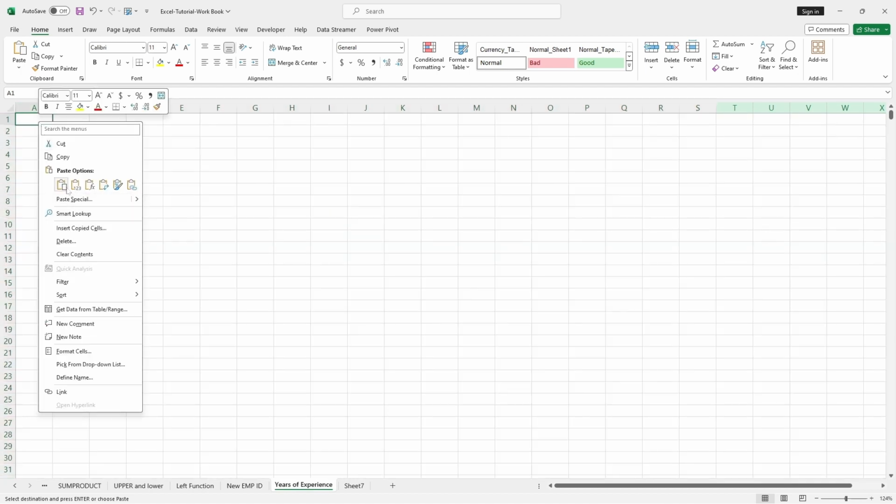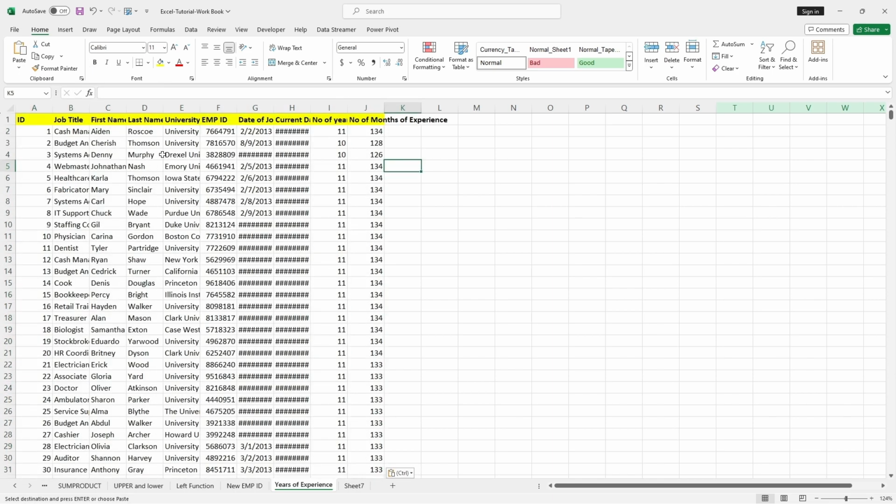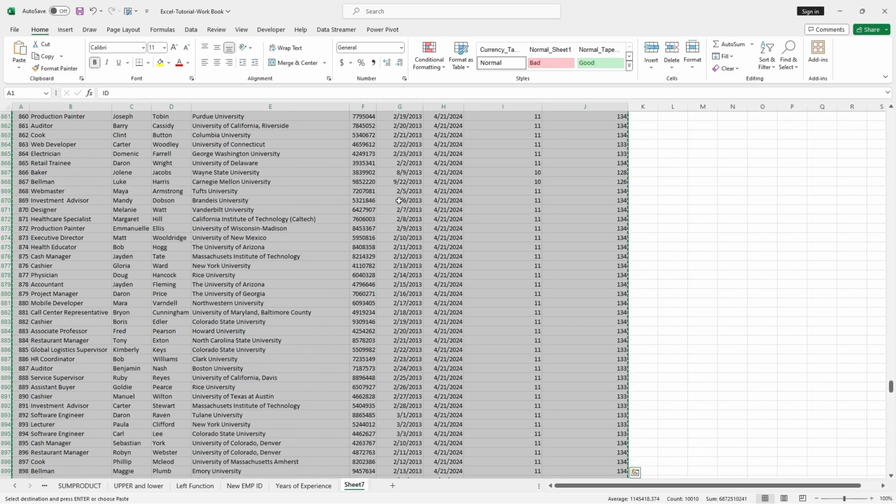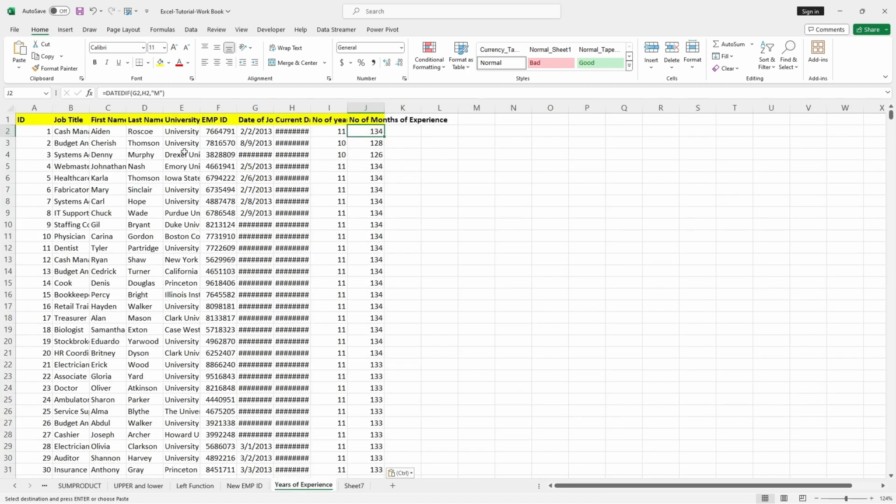right click and paste. If you select paste, it will paste all the values including the formatting and the formulas. Now I have pasted with the data as well as the formulas. You can see the formula is also pasted here, but the column width is not correct. The column width in this particular sheet is proper here, whereas the data which I have pasted in years of experience, this column is not proper.